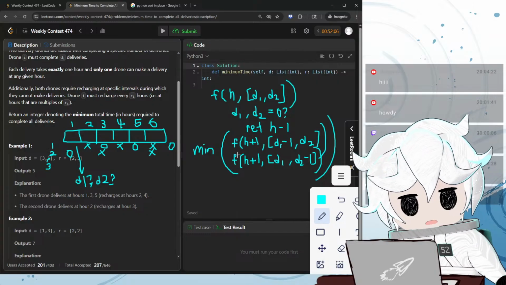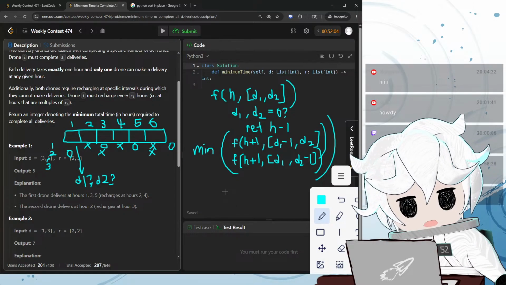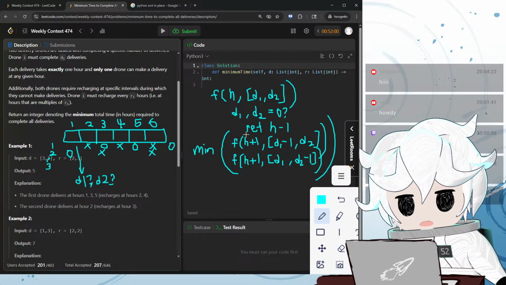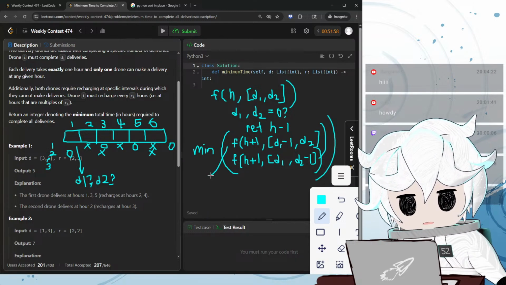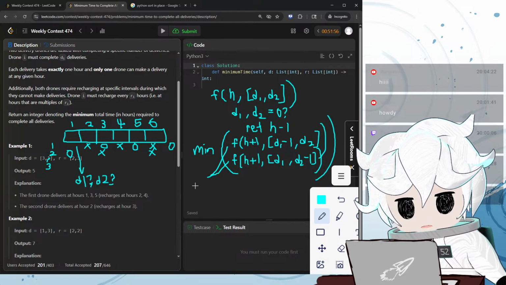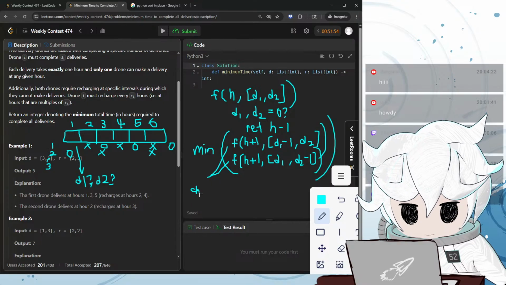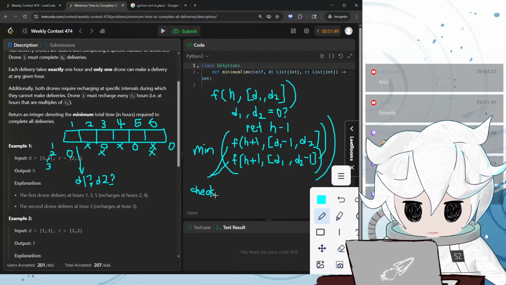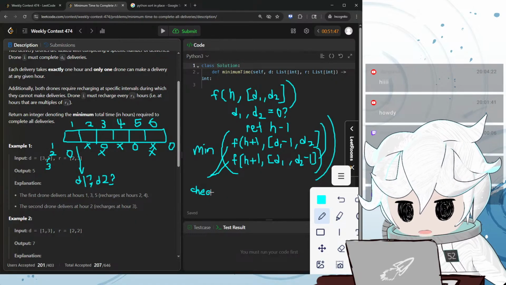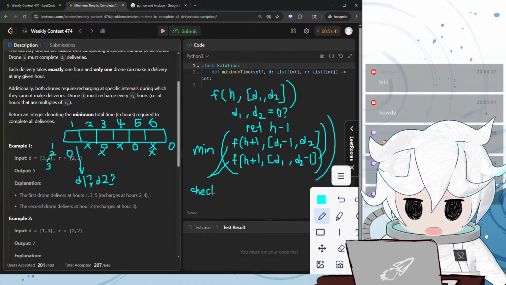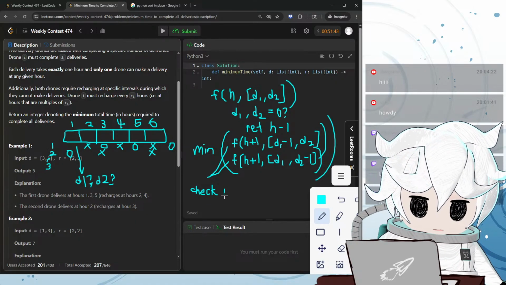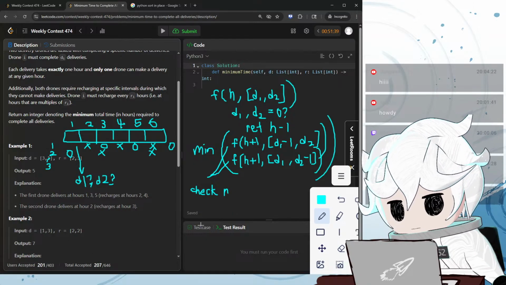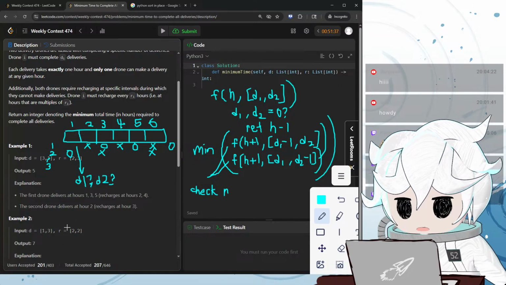Okay, and then before we open up any of these recursive calls, we have to be careful too, right? We have to check R. This is contingent on the current hour, H, being not a multiple of one of the drone's charging times. I feel like that's all we have to do, no?